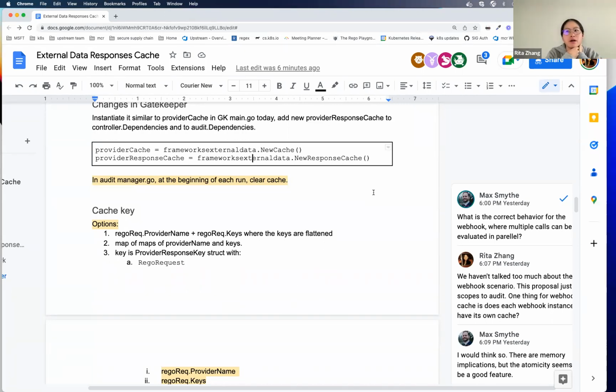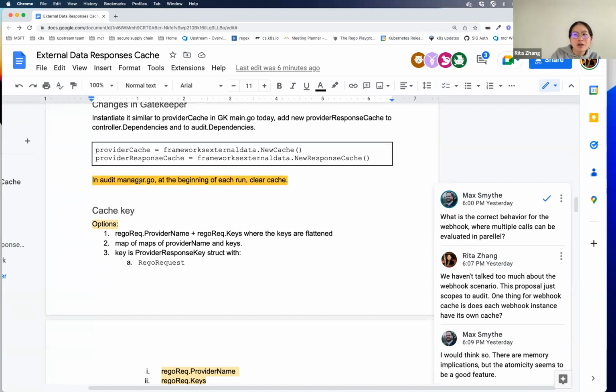So to your point, for audit, just to be easy, I could literally just put in the audit manager. Okay. And then by definition, per run, you're creating a new instance every time? You don't need to. You could just create it one time.